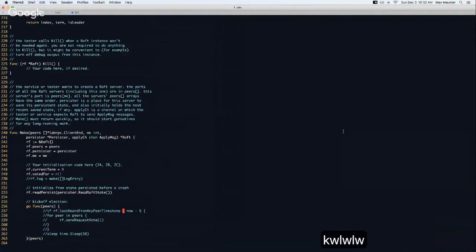I mean, I'm spitballing here about this last heard from any peer. I would say let's not do that right now, and let's just blindly send request votes to all peers every 10 seconds.